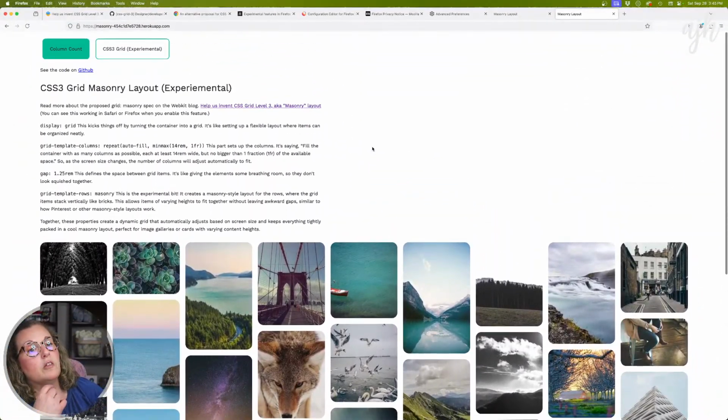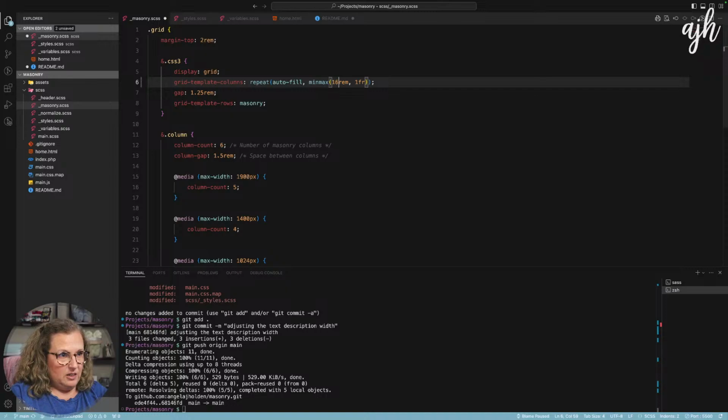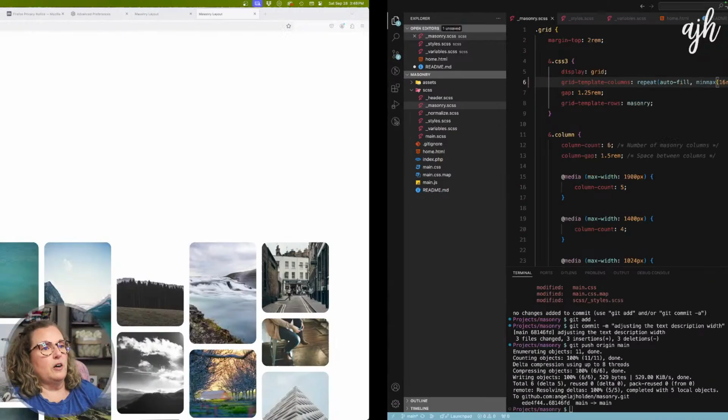So it's looking at the width a little bit differently from browser to browser, but I think what really matters is grid template rows masonry. This is the experimental feature. We know that gap works, we know that display grid works, and we know that this calculation is happening. It's happening differently in each browser, but we know that masonry is the thing that's experimental. But I do want to change the column. So instead of a minimum of 14, let's change it to 16. I want them to be just a little bit bigger.